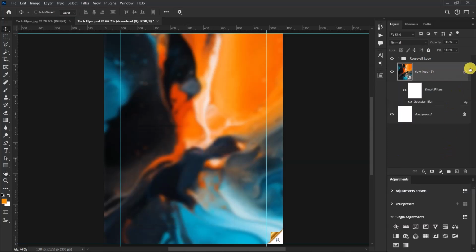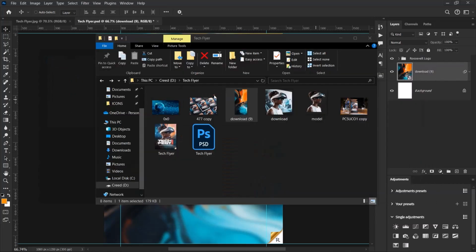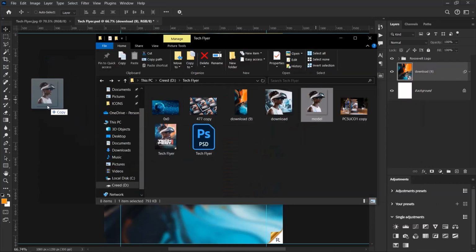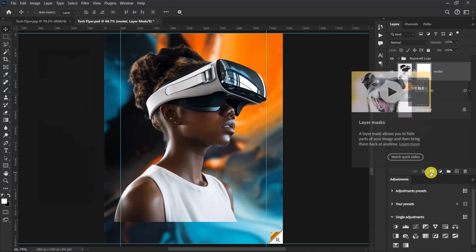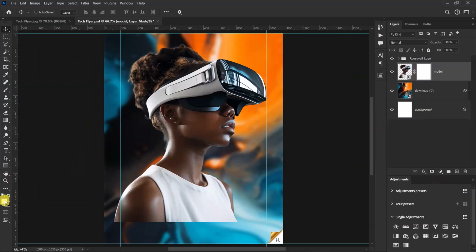Let's import our models image. So just drag the models image onto our worksheet. Add a layer mask. Make sure the foreground color is black. So let's interchange it. So just click here, then interchange it. And then select the gradient tool. Hold down the shift key, left click and hold here, and then drag it up.